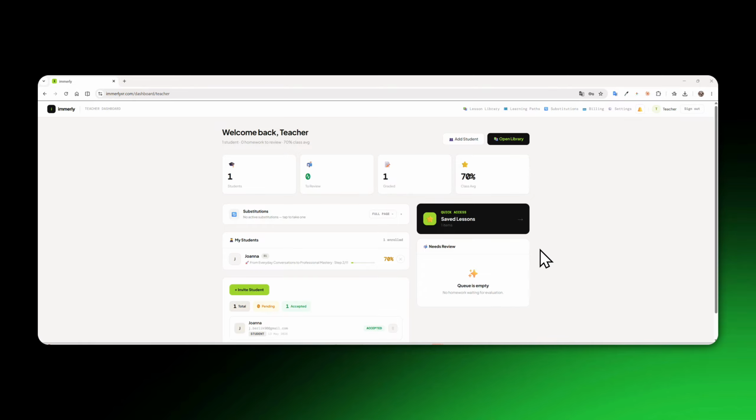After you receive your email invitation, create your account and complete the onboarding process. Once that is done, you will be taken directly to this dashboard. This is your main starting point on Immerly. Here, you can quickly see your students, homework, saved lessons, substitutions, and teaching activity.